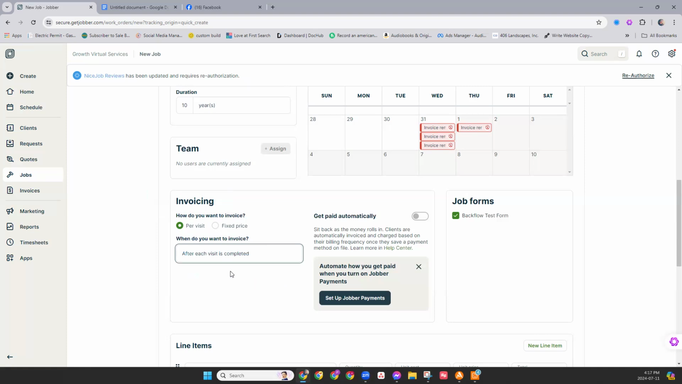You could also have it after each visit is completed. So every time your technician or yourself marks a visit complete, they're going to get an invoice immediately if you have automatic billing turned on. You can have invoicing set to as needed. So if this is something that you would like to fill out manually, you can do that if you don't want Jobber to help you with the billing.